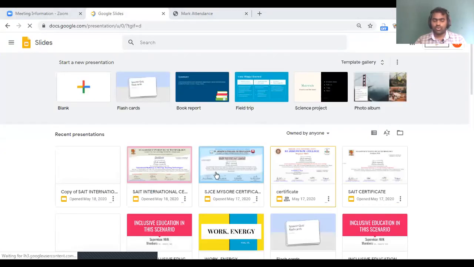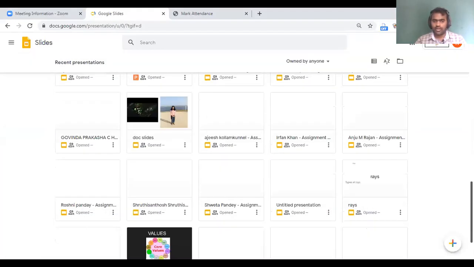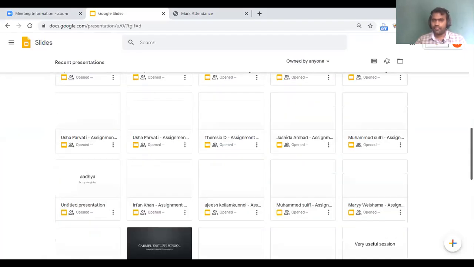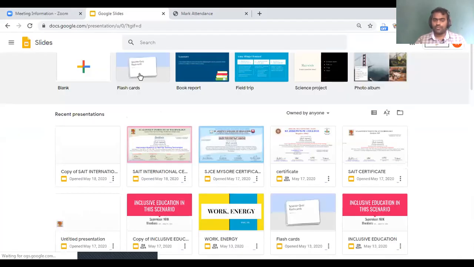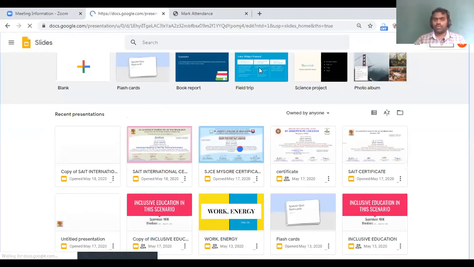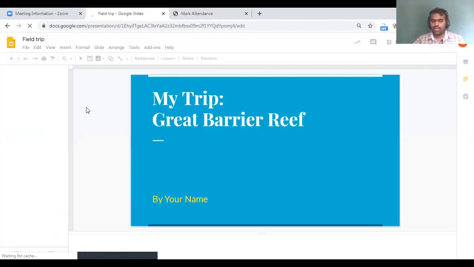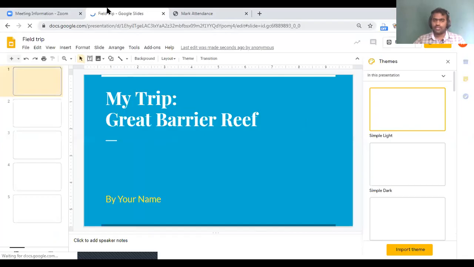the Google Slides homepage, and you can see the plus button, templates, etc. After that, you can come below and see the presentations which you created or which are shared to you. If you need to see what is there on templates, you can click on the templates. Now I'm just clicking on a template, field trip, so that you can see how that template looks. If you need to use the same template, you can use that. You can change the data.